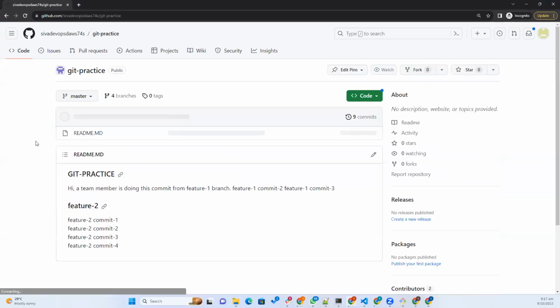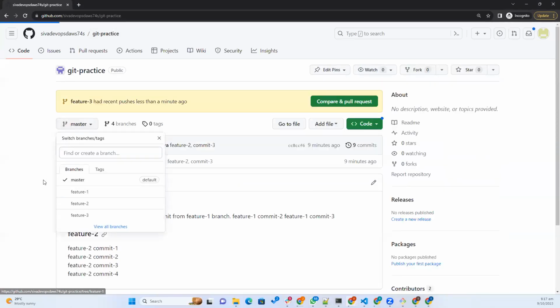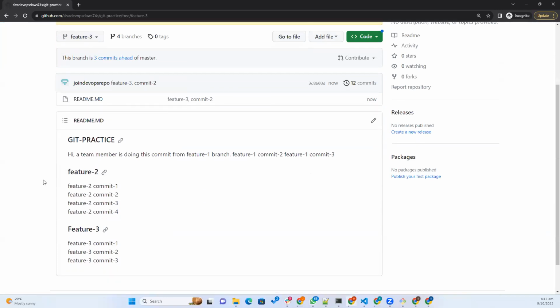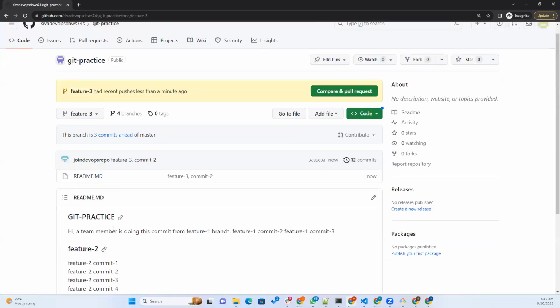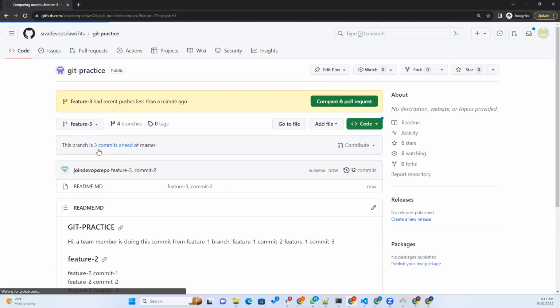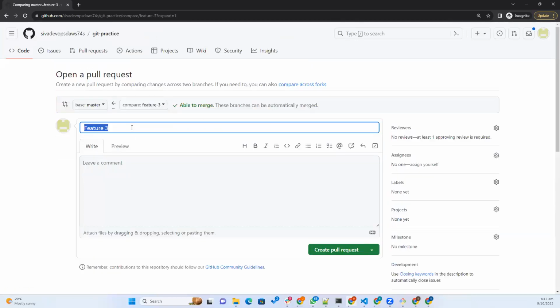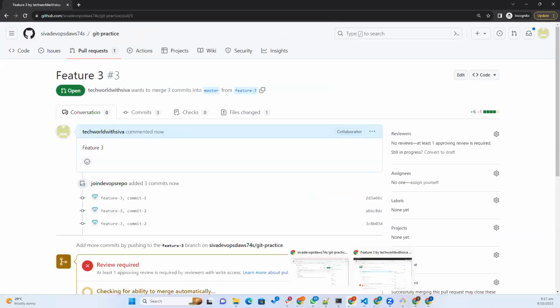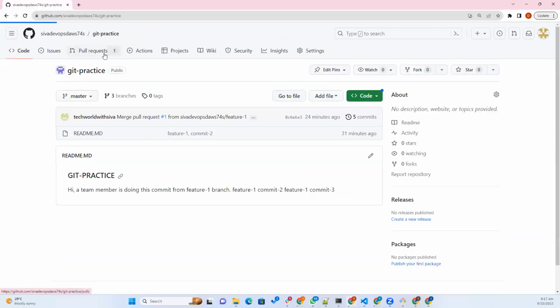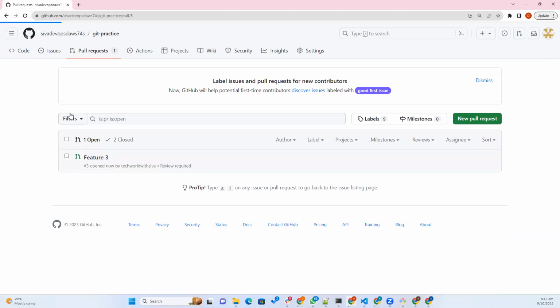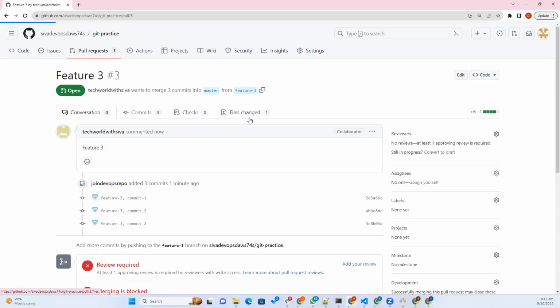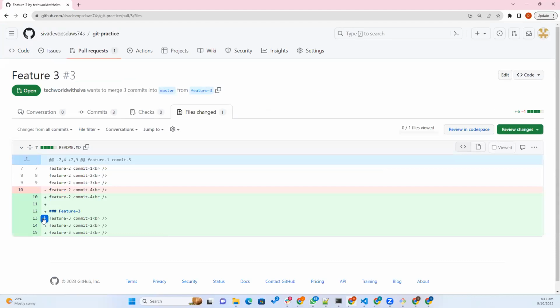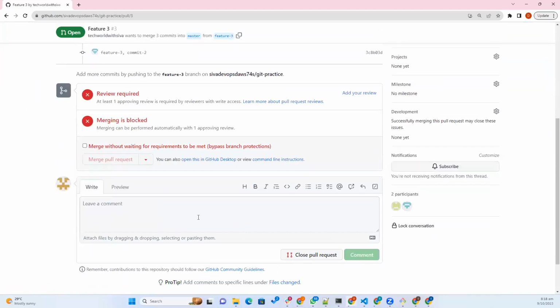Now go here and then go to feature 3. And then you can see we got 3 commits. Now raising a pull request, feature 3. Just keep it feature 3 and create pull request. Now our team leader and other team members will open this pull request and see the files changed. And then just click this plus symbol. If they want to give some reviews, they can comment here.